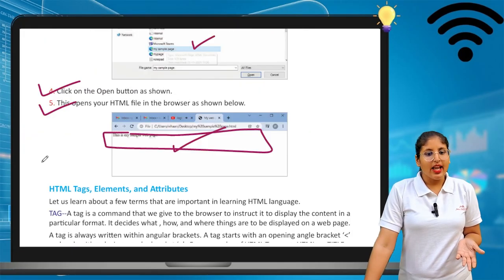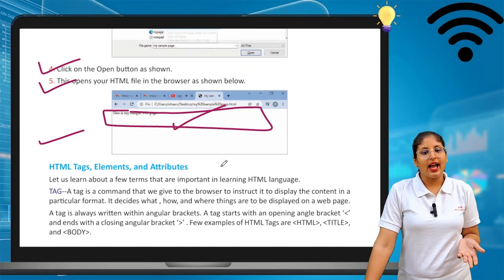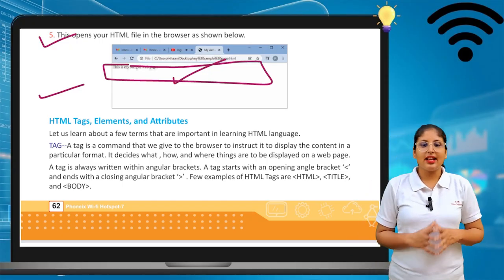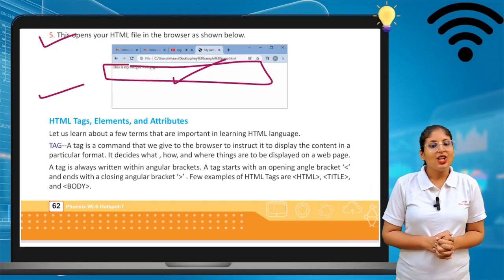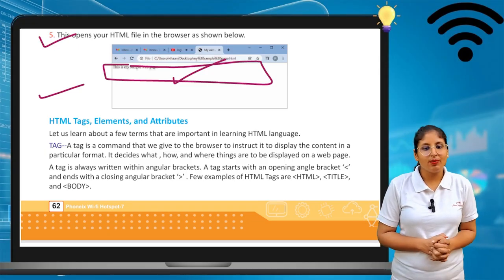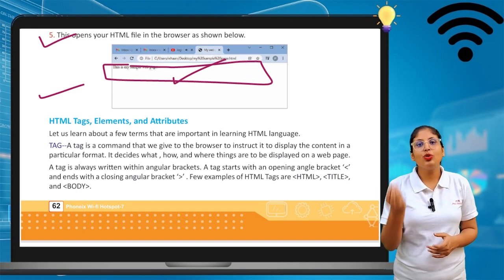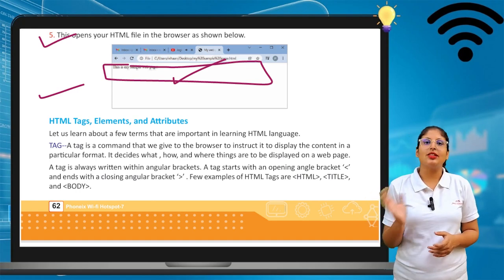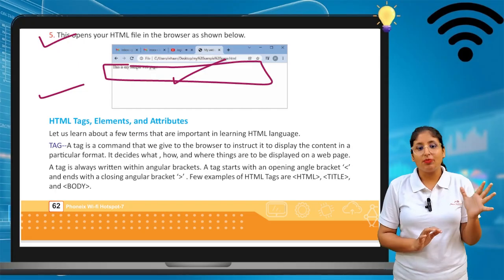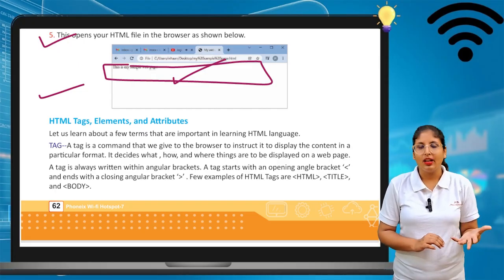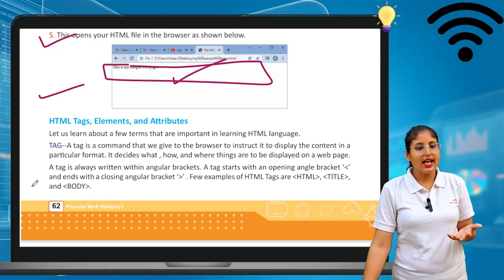Now we will see HTML tags, elements, and attributes. Let us learn a few terms that are important in learning the HTML language. You should know these terms, what is a tag, what is head, what is body, because we will use these things. First we will see the tag, T-A-G.